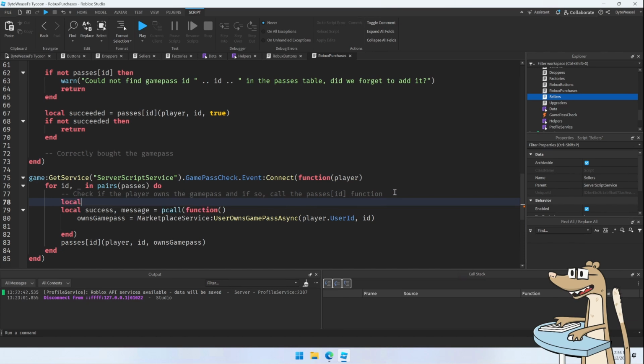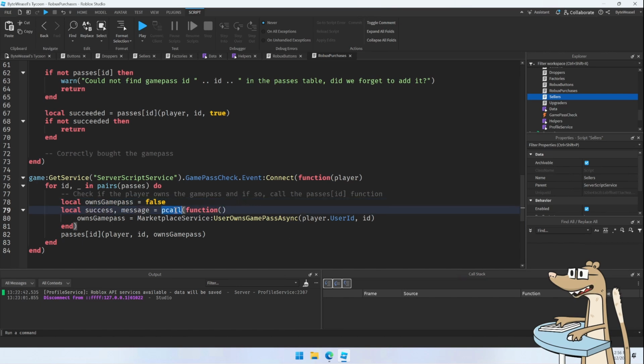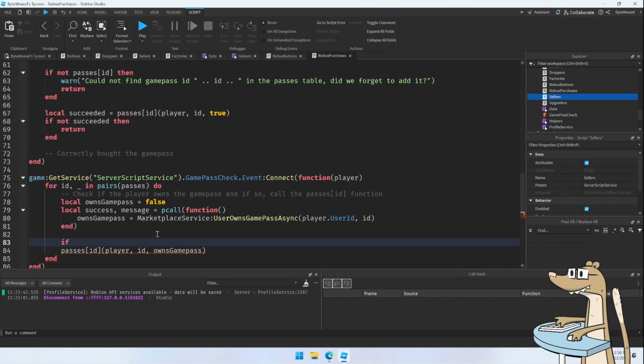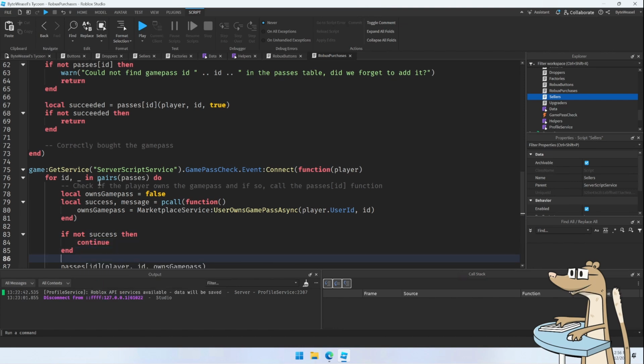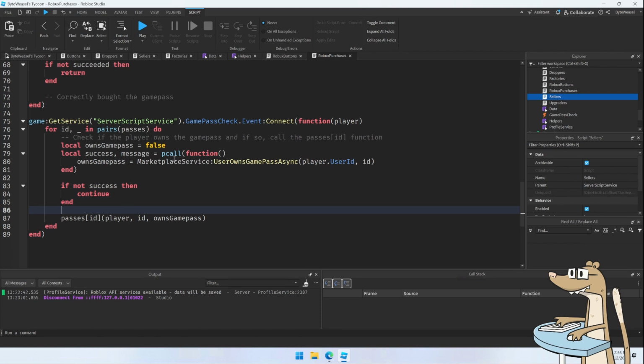So here we will have a local owns Game Pass, and we'll set it to false to begin with. Then we'll do a protected call that makes sure if this thing fails, the script error is not going to leak outside and destroy the rest of our script. Instead, we should just make sure that the call actually worked. And if it didn't work, then we're going to return early, which inside this for loop means we want to continue.